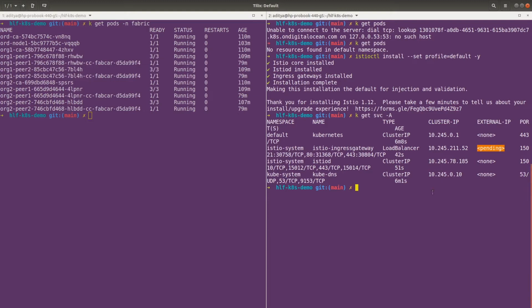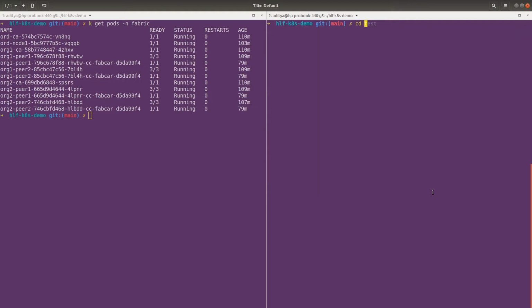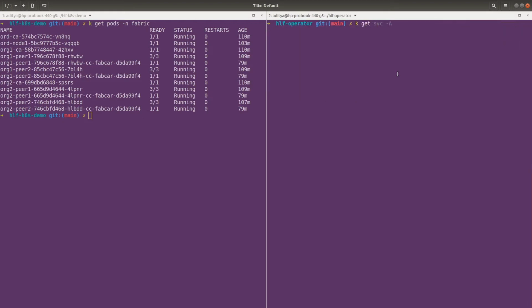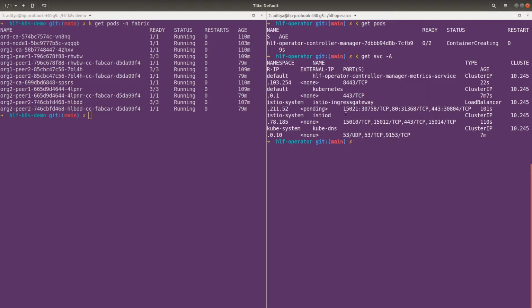Let's install the HLF operator. Let me go to the HLF operator directory, and let me run the command helm install hlf-operator. This is going to install the HLF operator into this cluster. Yeah, it got installed. If I get pods in the default namespace, I should see the operator pod. Yeah, we have the operator pod and it is still in the creation phase. Let's check if we have the load balancer IP yet. It is still in the pending phase.